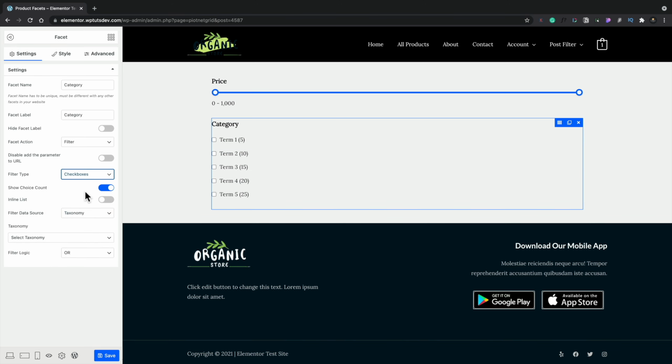Now, if we want to configure this, we can do exactly that. You can see we can choose to show or hide the choice count. Up to you which way you want to do this, and you can also set things to be inline if you want them to be horizontal. Give it a second or two to update. Okay, it's not going to update, don't worry about it. Just go into inline lists. Then you've got your filter data source, so you can choose whether this is a taxonomy, a post date, custom field, or author.